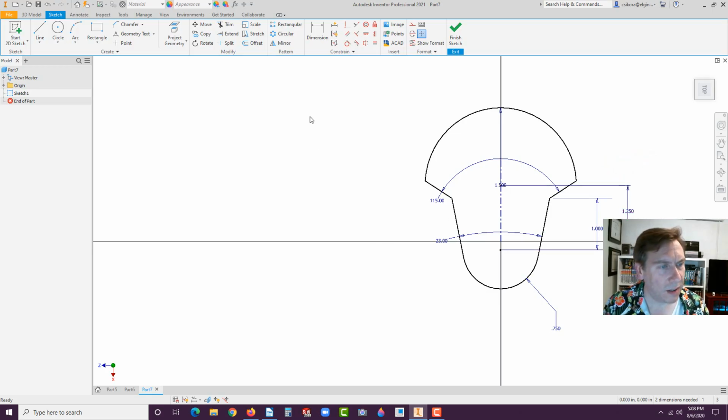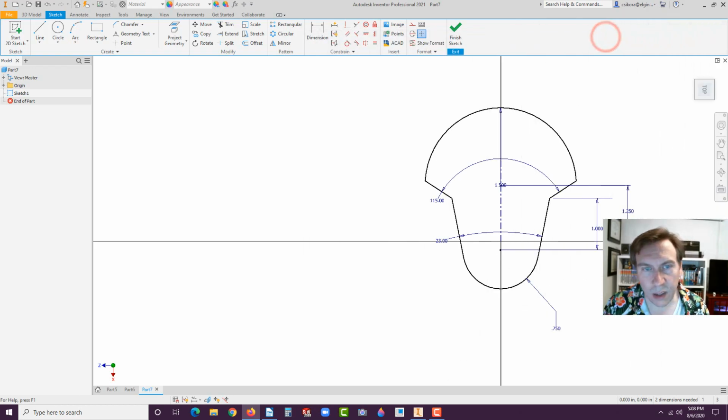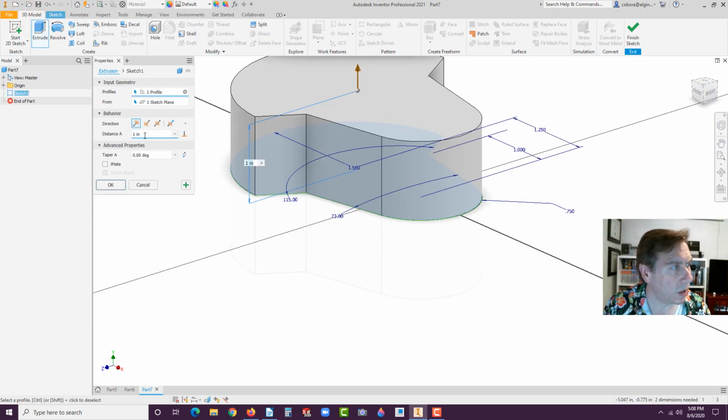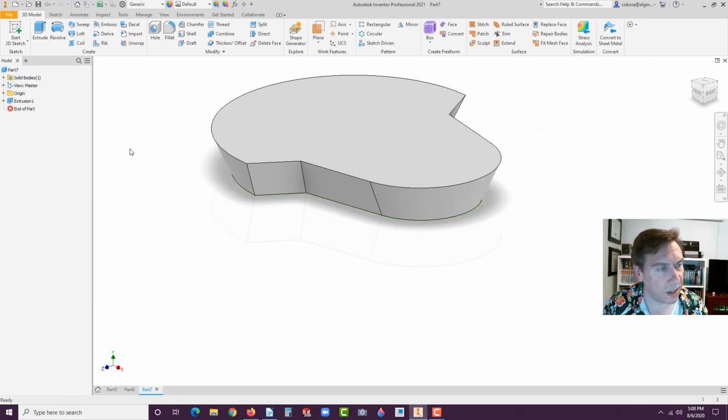All right, now we're going to proceed to extrude it. And according to the print, the extrusion thickness is right here. It's a 1/2 inch. So let's, oh, and also there's 25 degrees of draft. So go to 3D Model, Extrude Boss, and we're going to go ahead and put in the distance of 0.5, and the taper is to be 25 degrees.